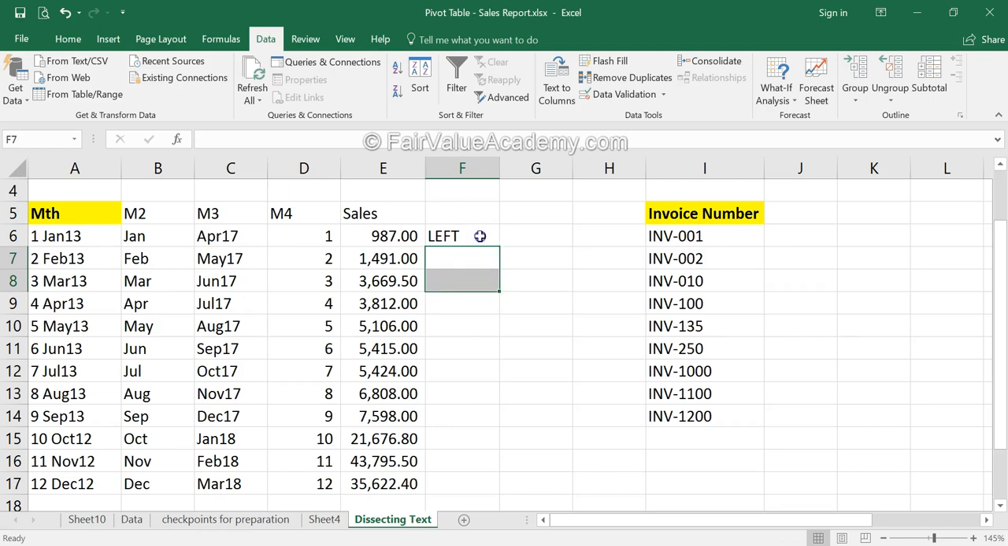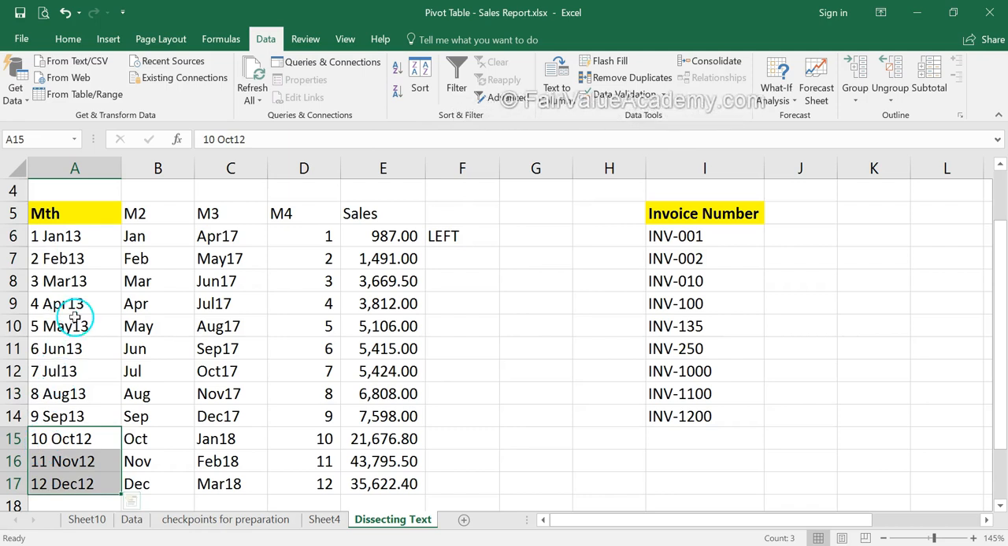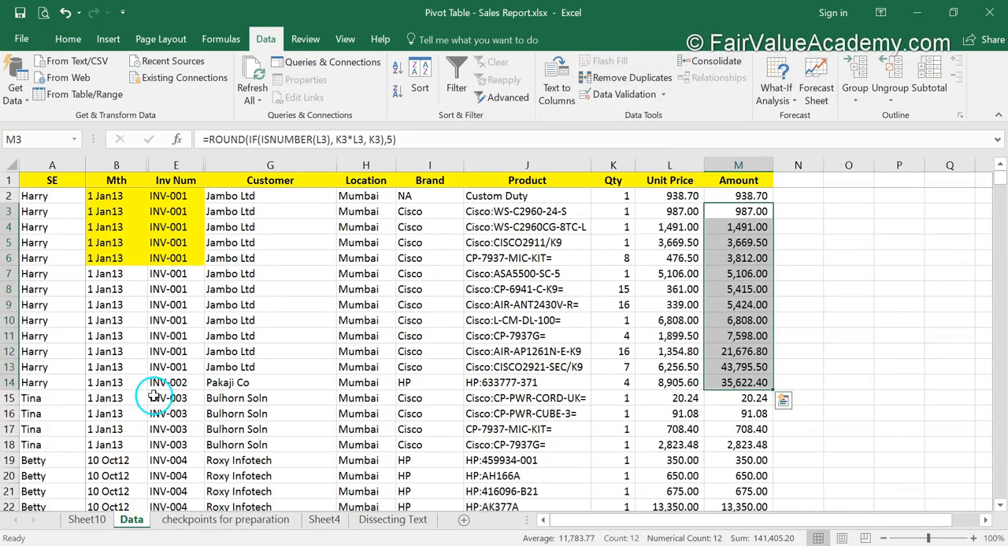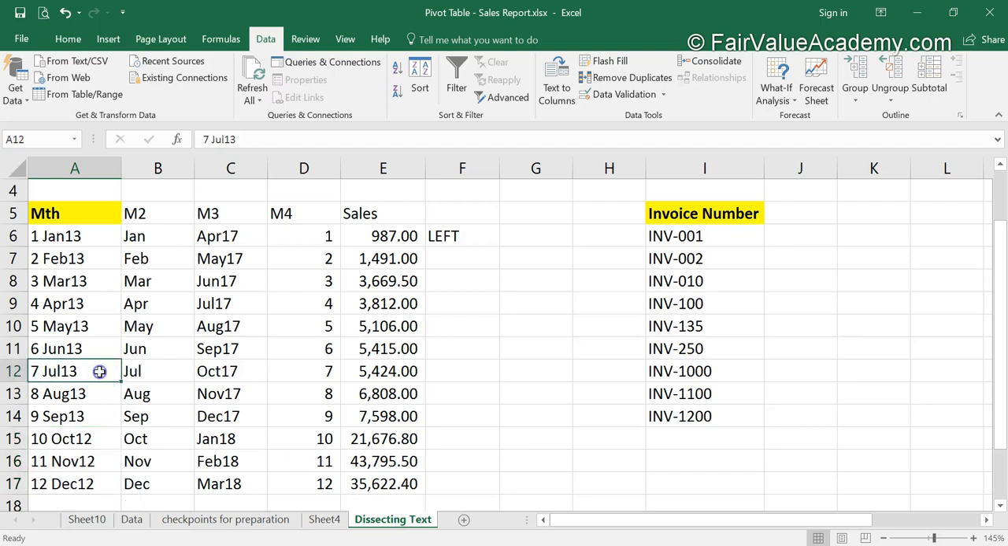However, before we use that function, we need to examine our records and see how many characters we need to pick. So for these cells, we need to just pick one character from the left. However, in these cases, we need to pick two. So in this huge data file, there will be some cells where you will need to pick one and some you need to pick two. So how do we decide that? We need to apply a particular logic.